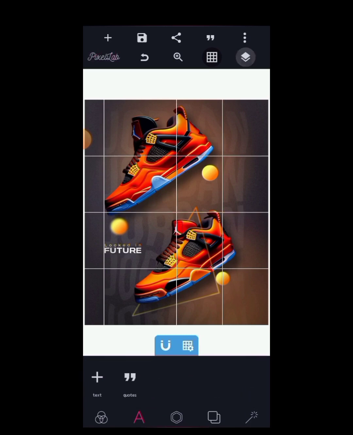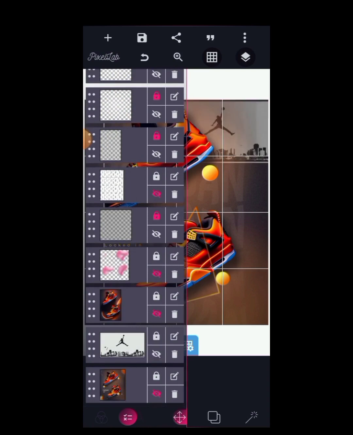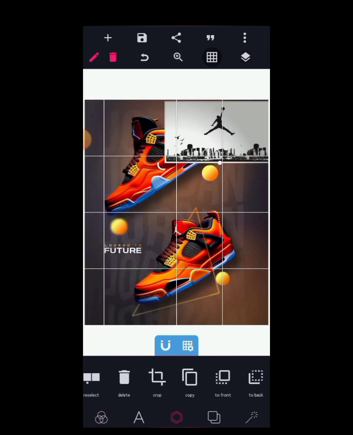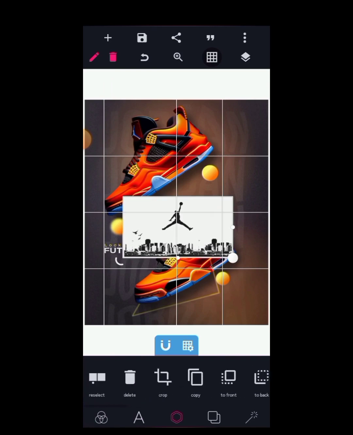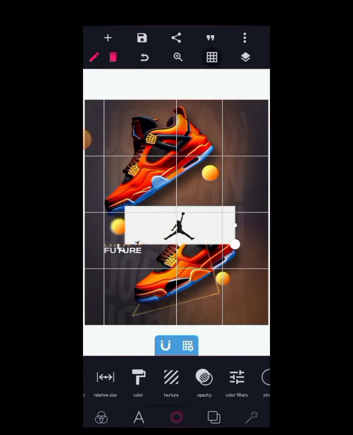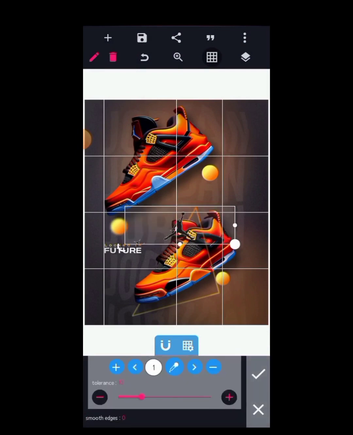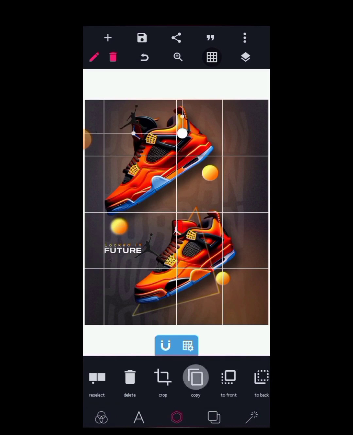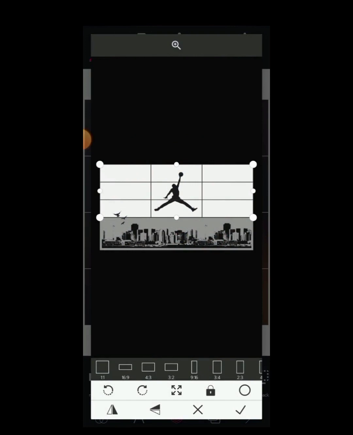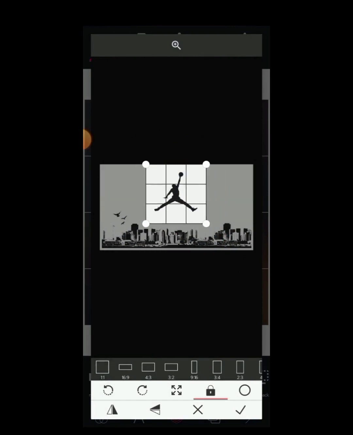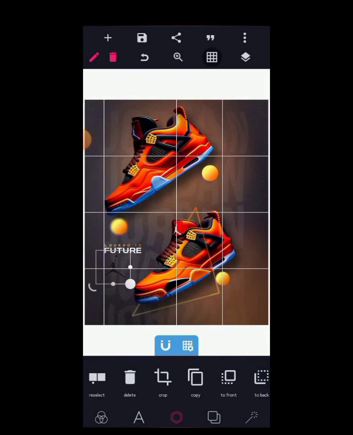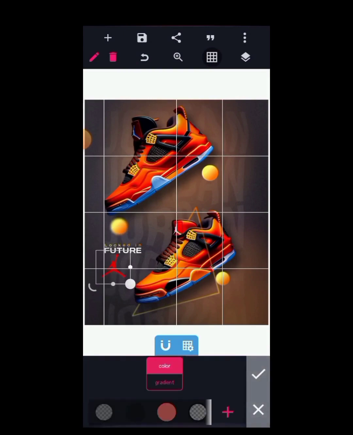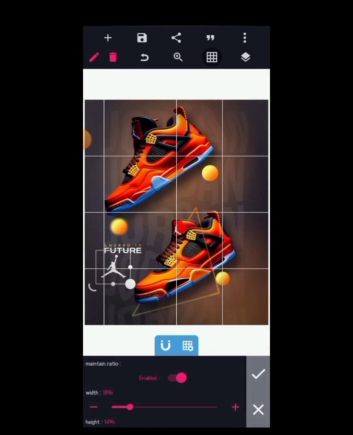We are almost done. I'm just going to import the Jordan logo that I have here, and bring this to the front. What I did to this particular logo is, first of all, crop, bring this here, and then remove the background. Erase the color rather. I'm just going to erase the color, and then crop it again, and just place this here to get what we actually need. Now I'm going to change the color to white and reduce the size.